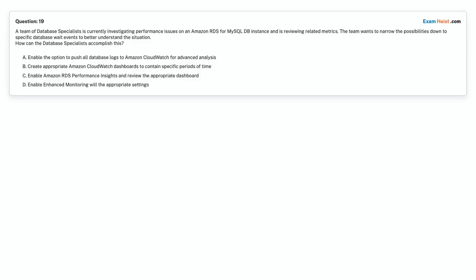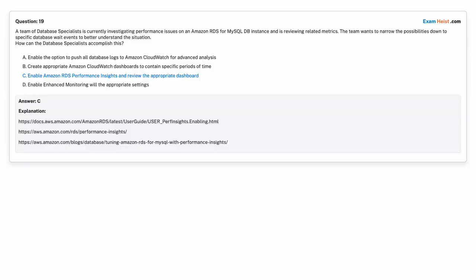Choose the correct answer. Correct answer is option C. Enable Amazon RDS performance insights and review the appropriate dashboard.